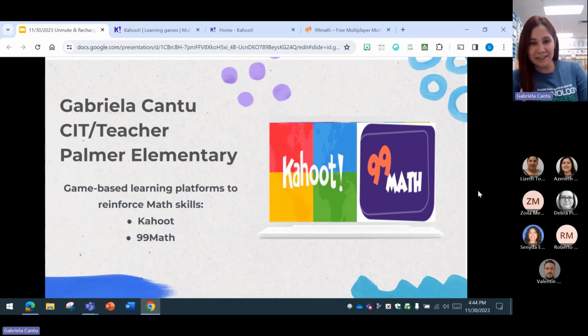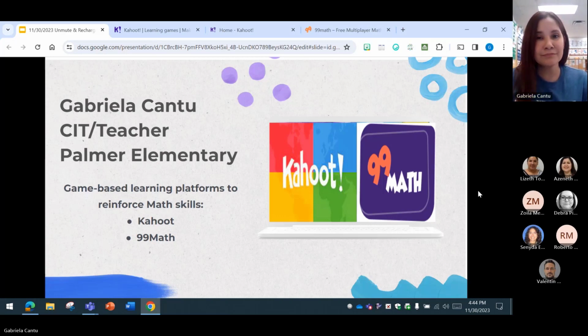Hello, my name is Gabriela Cantu, and I'm going to be presenting on some of the math platforms that I use besides Nearpod. I know Nearpod already has everything in there, and at the end they can play a game to check their understanding of the concept.